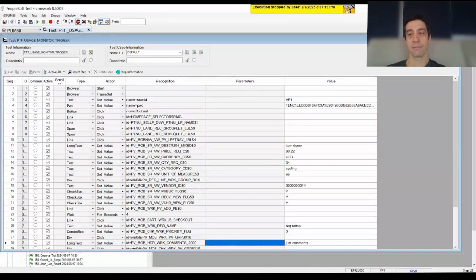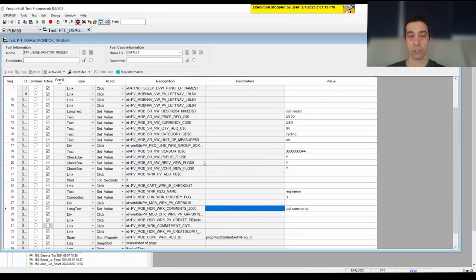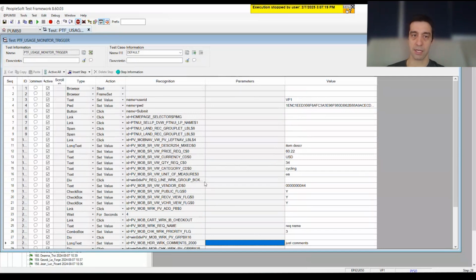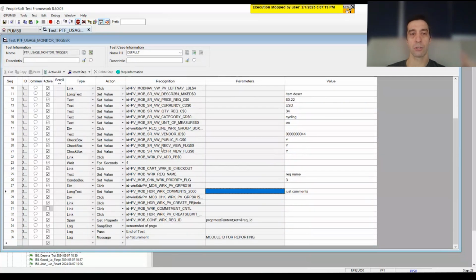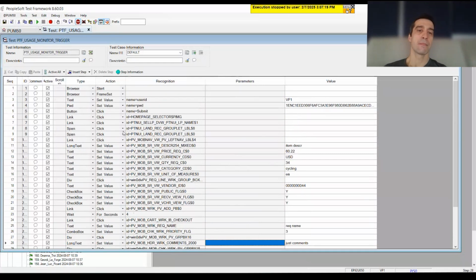And to do that, say, for example, we have this very simple ePro requisition test. It just logs in, it navigates through the tiles in the homepage, creates a line, and ends. So very simple test, but you need to trigger the usage monitor within this test. So there's two prerequisites. First of all, within your runtime options.